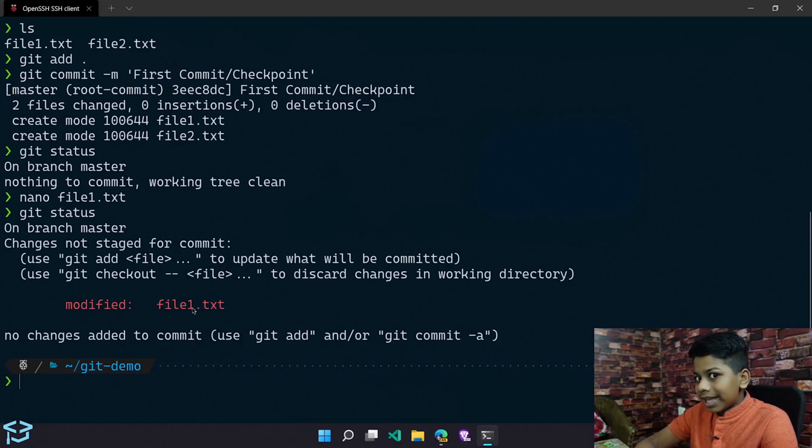But we did add at that time, right? Well, the thing is that it just keeps track of the same files that you've added to the repository. Right now we have added all these files, but we have changed one of them. We changed file1. file2.txt is still correct, we're not making any changes in there, but file1.txt has some changes.